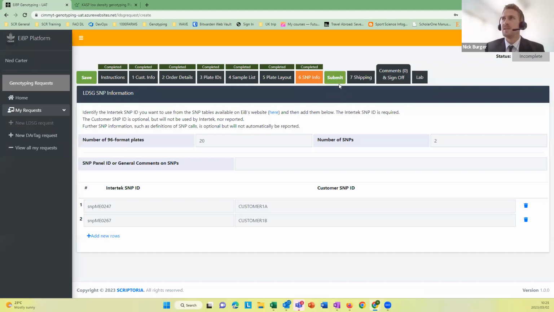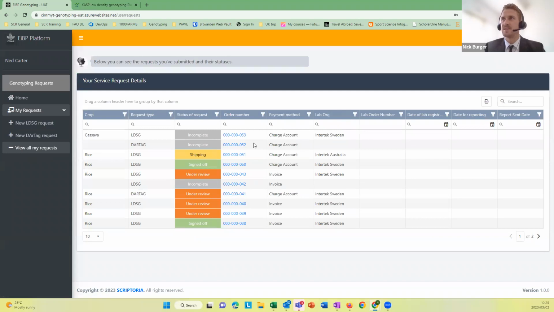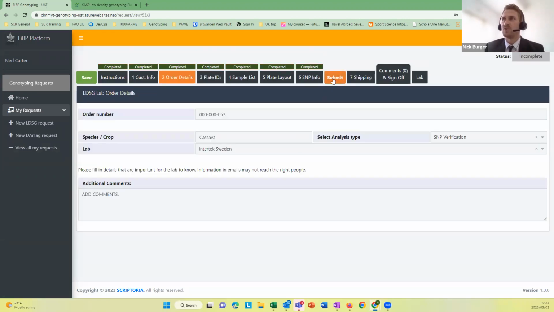Here I can see the submit button has now changed to bright green. Before I select that, perhaps let's go to view all my requests to see that this is still incomplete at this stage. So this order number ending in 53 is still incomplete. Let's say, for instance, I log out, go off, do my thing, and then return to this platform, I can return to this last step and select the submit button.